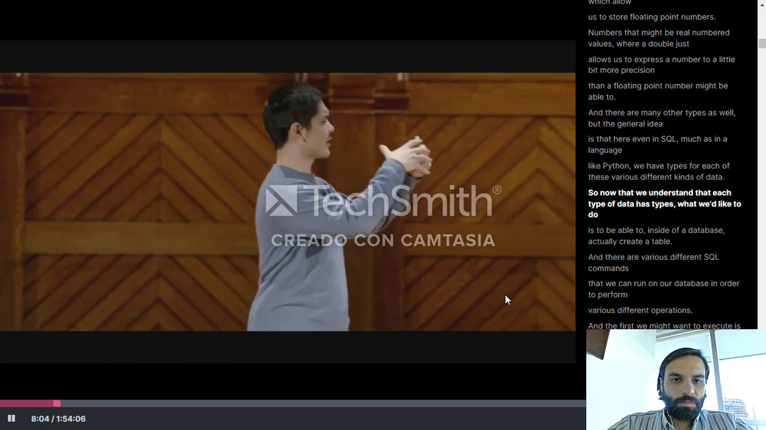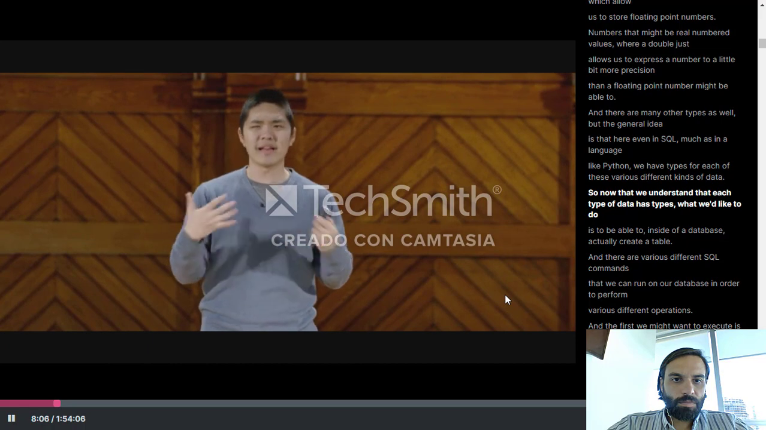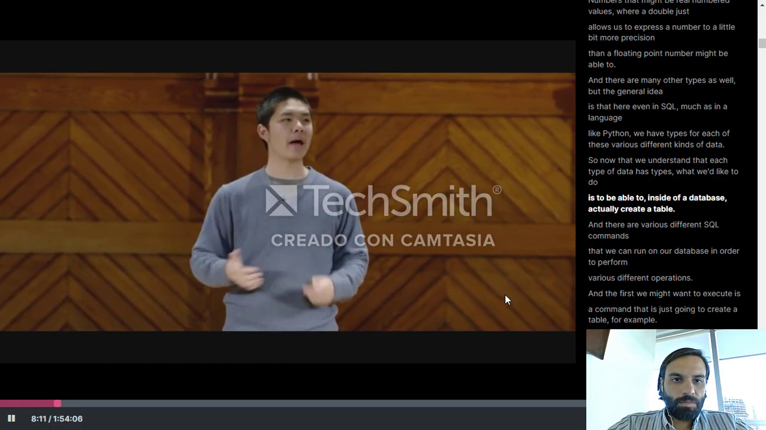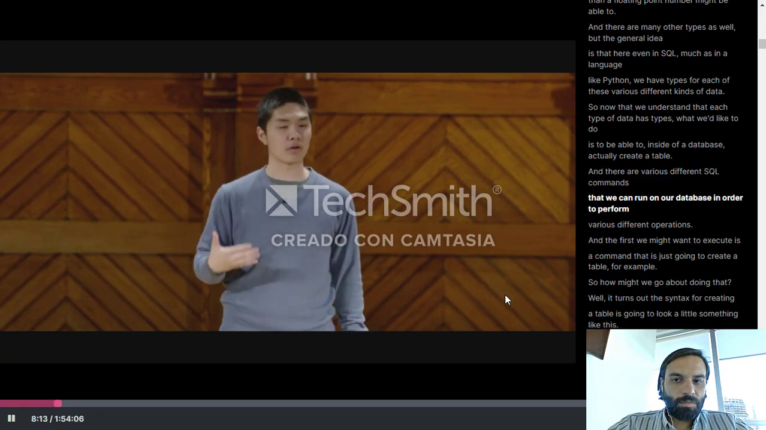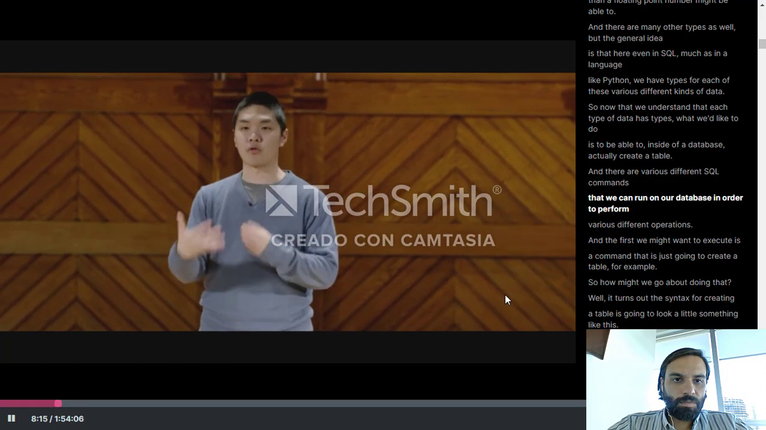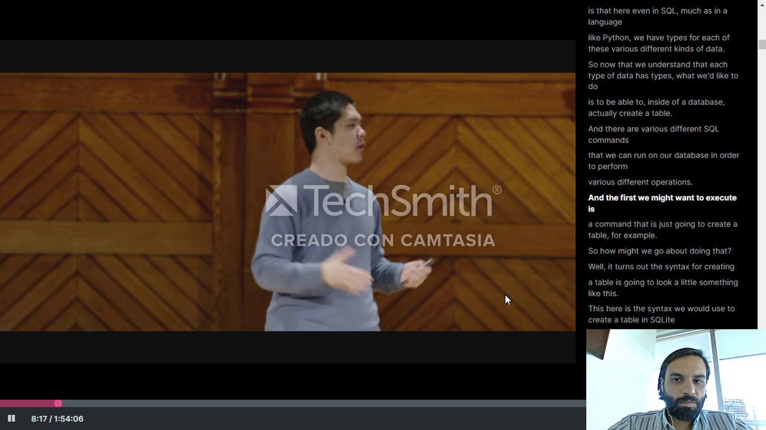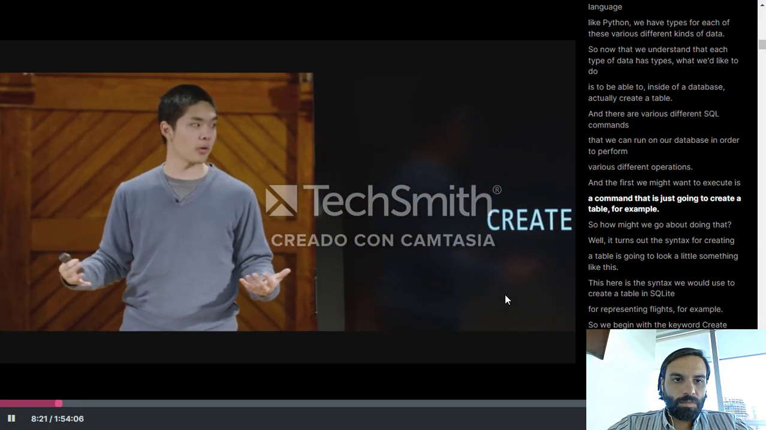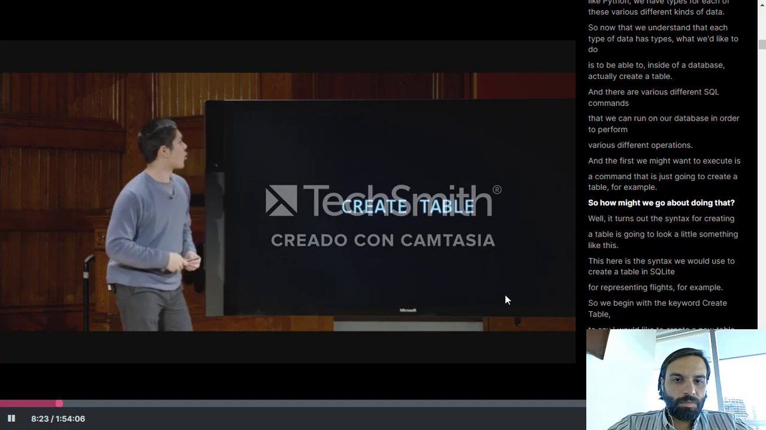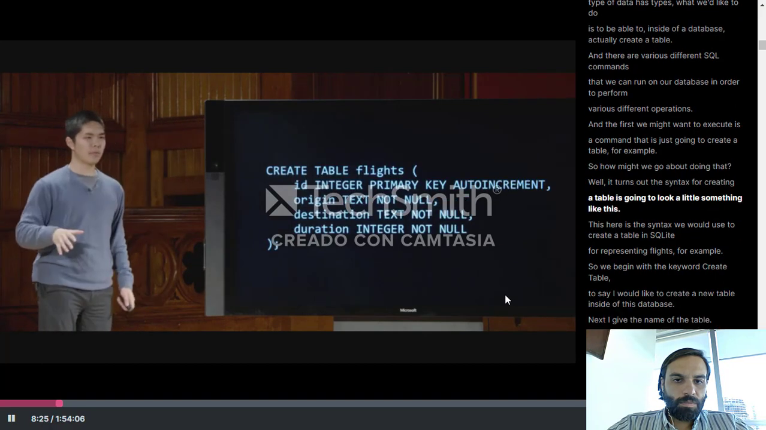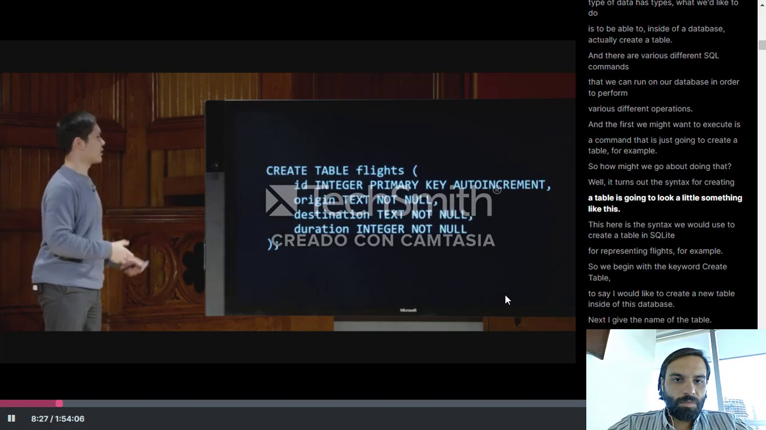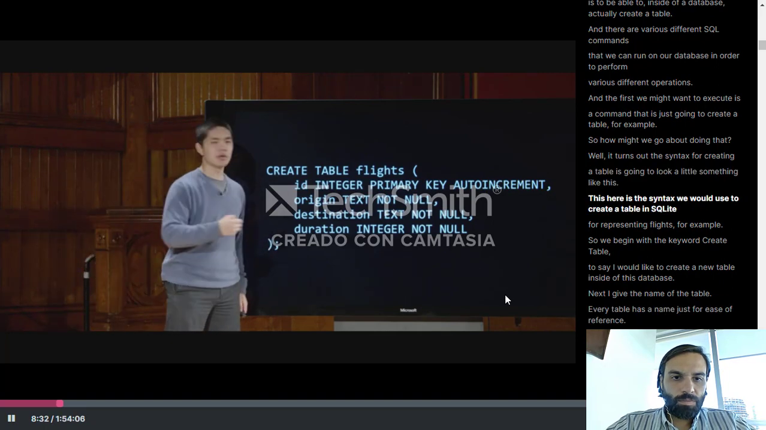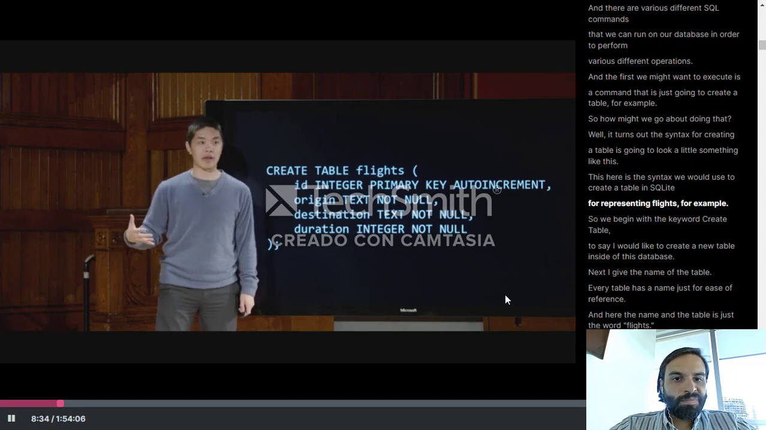So now that we understand that each type of data has types, what we'd like to do is to be able to, inside of a database, actually create a table. And there are various different SQL commands that we can run on our database in order to perform various different operations. And the first we might want to execute is a command that is just going to create a table, for example. So how might we go about doing that? Well, it turns out the syntax for creating a table is going to look a little something like this. This here is the syntax we would use to create a table in SQLite for representing flights, for example.